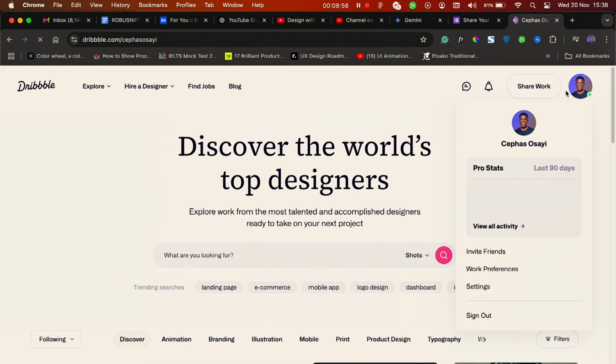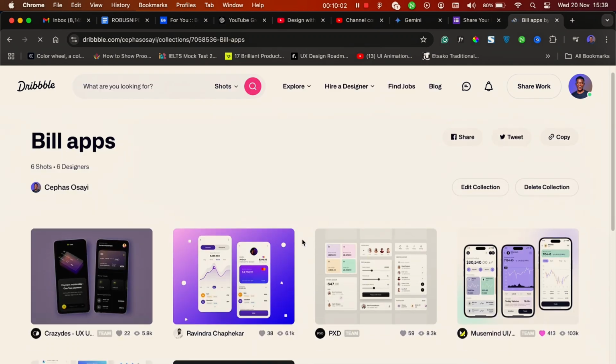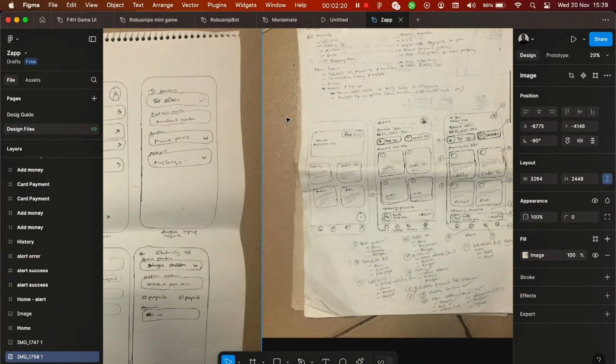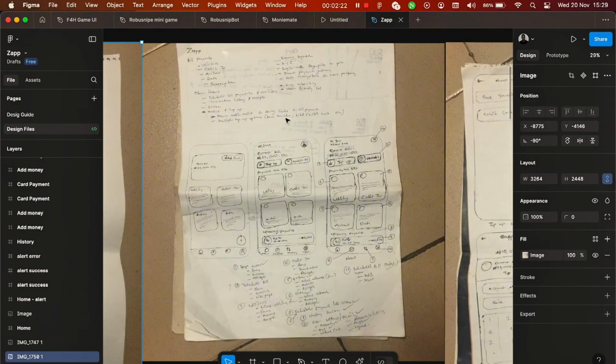Then I go into sketching. Once I have my information architecture and my user flow, I try to come up with a sketch. I get ideas, I see a lot of ideas out there, go on Behance, Dribbble, Mobbin to see real-life ideas, then combine these and come up with my design in my sketchpad. I use paper and pen mostly to sketch most of my designs.